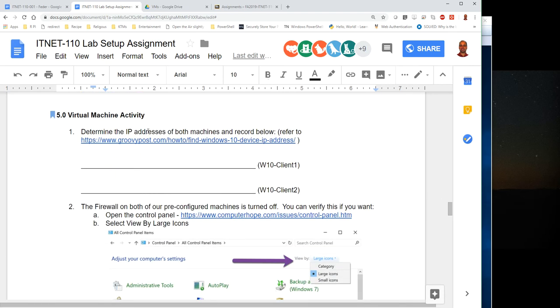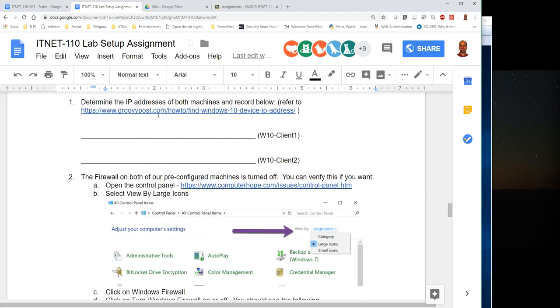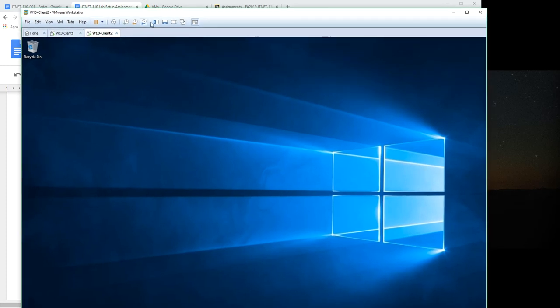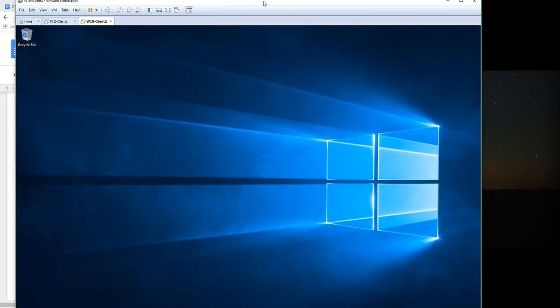All right, section 5. Determine the IP address. There's nothing special about these activities. I just wanted you to mess around with the virtual machines. That's the whole point of assignment number 1. So when I wrote it, I thought, okay, what can they do? First, figure out the IP address. And I gave you a link on how to figure it out if you don't know how to do that.